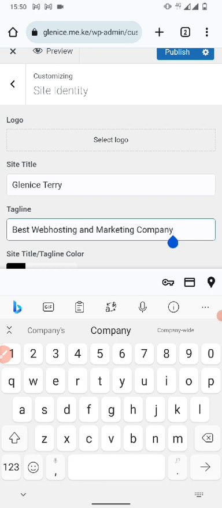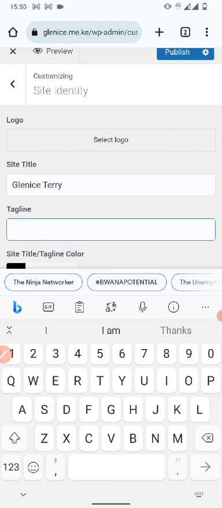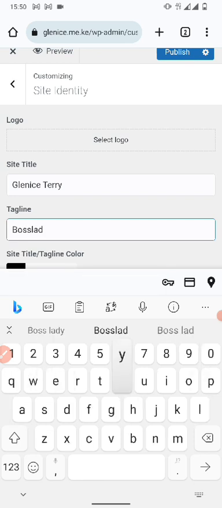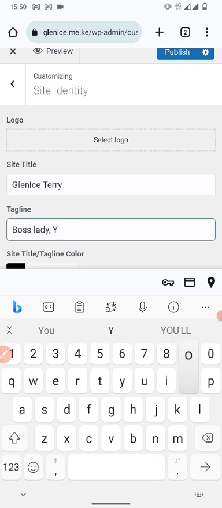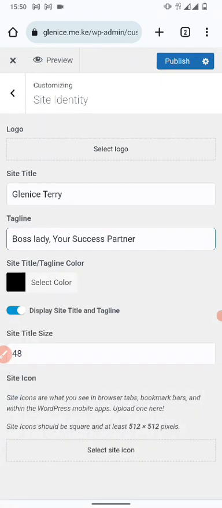So let's say I was building this website around my passion for cooking. Or let's say something like I'm into entrepreneurship, I'm into business. So maybe my tagline is boss lady, or maybe you are a success partner, or a success coach, something like that. After that, the site icon is like the icon showcasing.